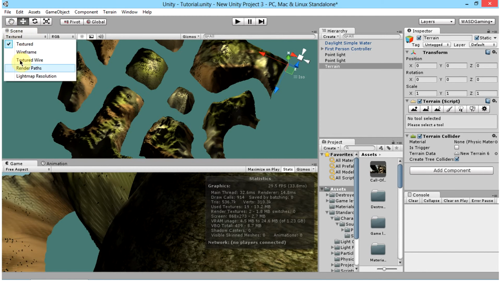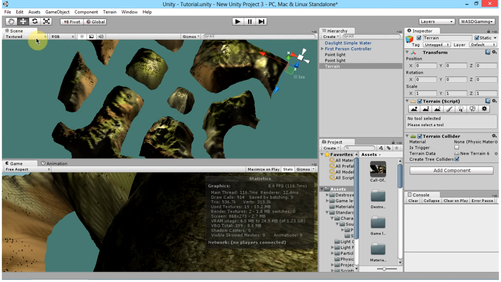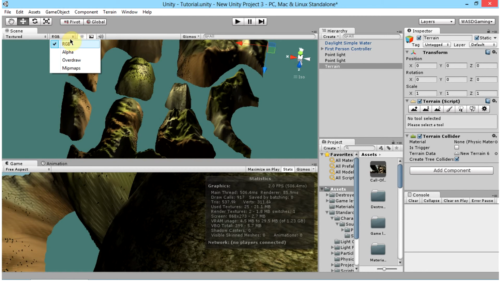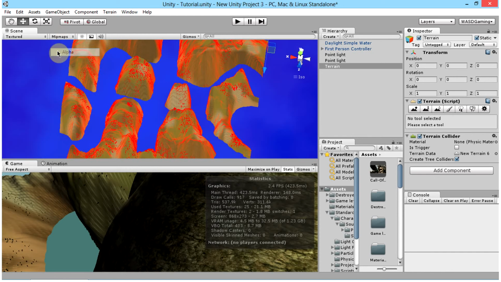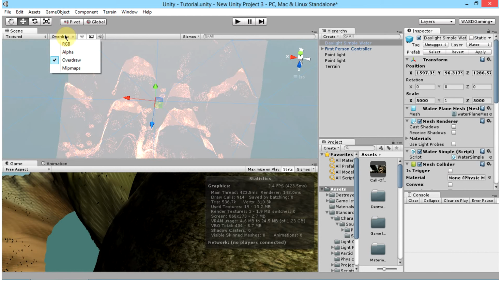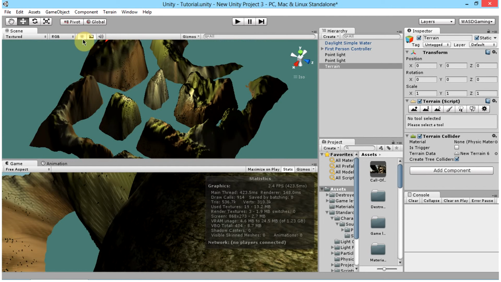Yes, we can change it to wireframe, textured, render paths, light map resolution, and all that. So let's just keep it back to textured, as I can see my colorful different drawings. We can go to RGB and check the alpha, overdraw, and mipmaps. We can obviously see the different things that we have, and as I have drawn, it'll show the different things. So let's just keep it back on RGB.